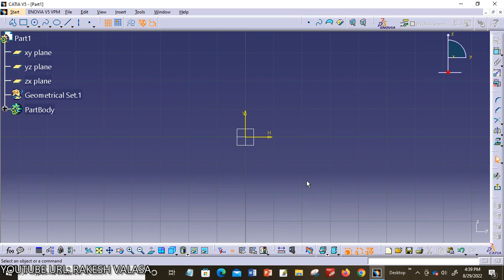As CATIA V5 is parametric in nature, it allows the user to first draw a line of any length at any angle and then change it to the desired length and angle. To draw a line, choose the line tool from the Profile toolbar. You can see here how to activate the line tool in CATIA V5 software.